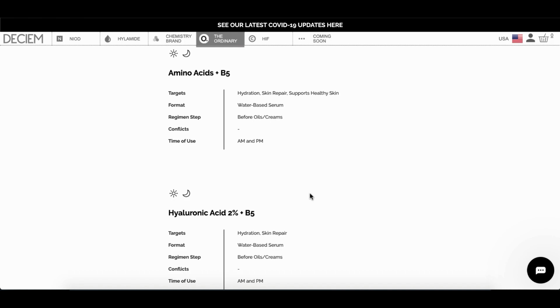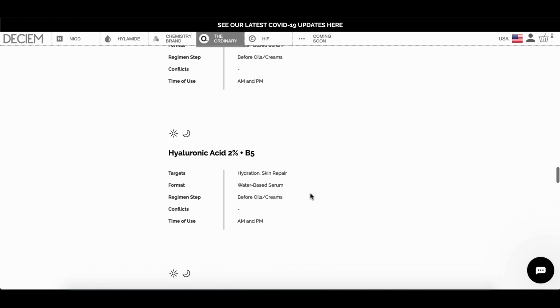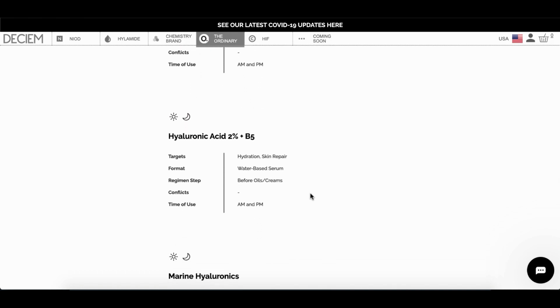You don't have to use different formulations. But I'm going to keep it fairly simple, and I'm going to stick with the Ordinary hyaluronic acid, which also targets hydration. It is a water-based serum, and you should use it before any oils and creams. It also has no conflicts, and I can use it in the morning and evening if I want to. So that's going to be my first serum.